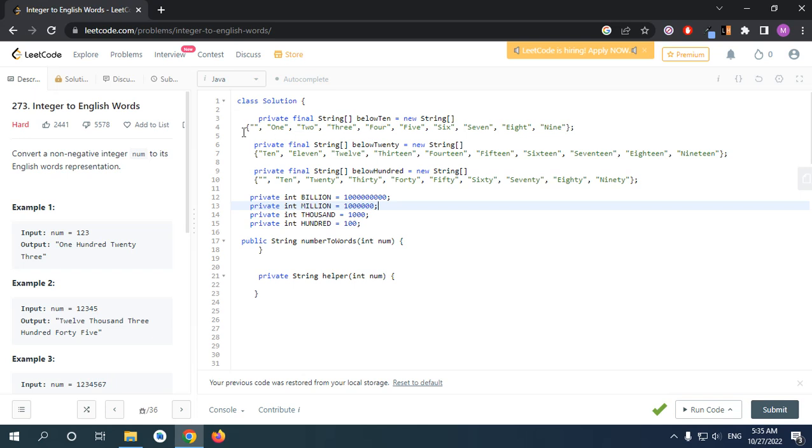So I'm just gonna save some time, and I have pasted it in this code, and let's see. I have constructed it this way so the first index has the first value, which is 1, the second index is 2, and so on. For the below 20 array, the first index is gonna be 11, the second index is gonna be 12, and so on. Below 100 is the tens, which is like 10, 20, 30, 40, and so on. And we have these 4 constants, which are just for calculations.